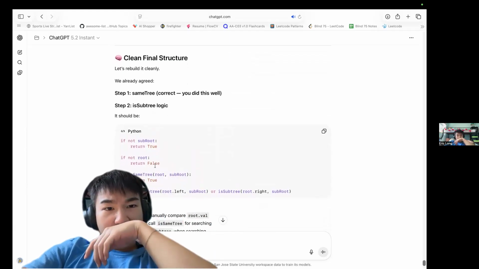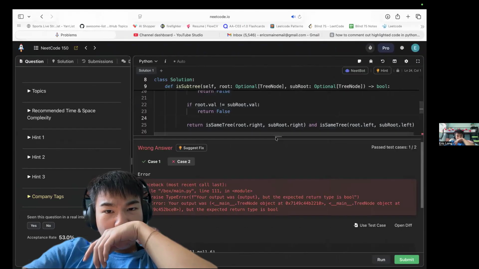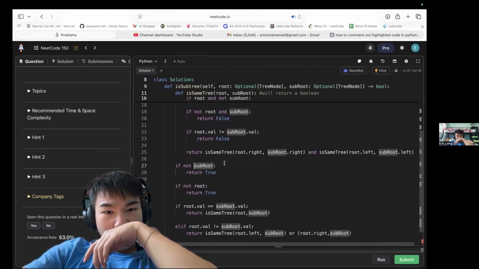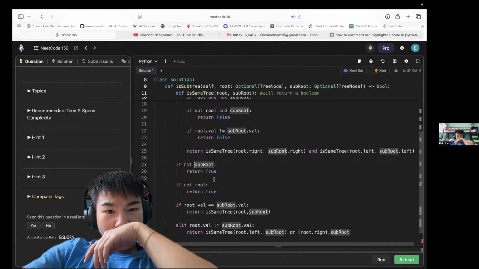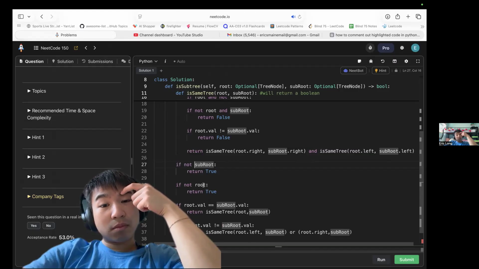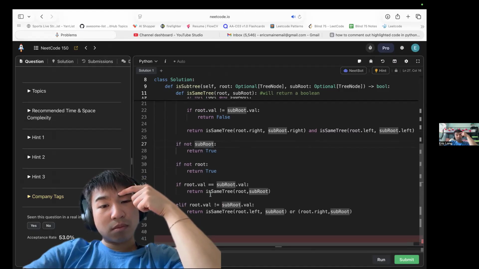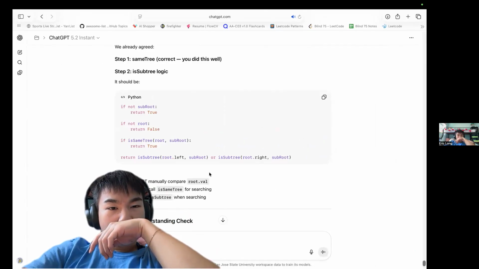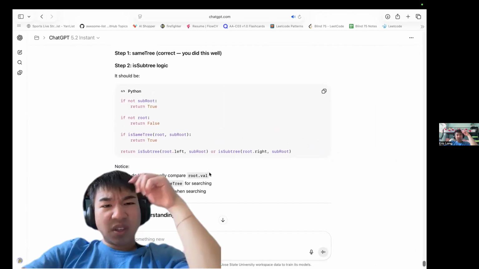Subtree. If not subroot, return true. If not root, return false. If is same tree, true.